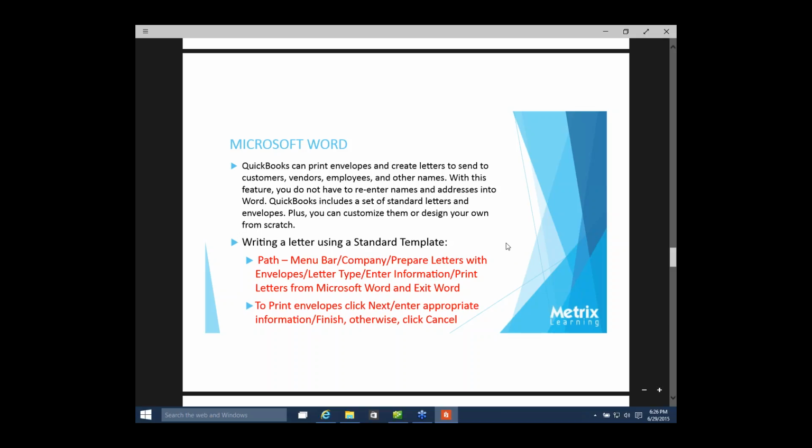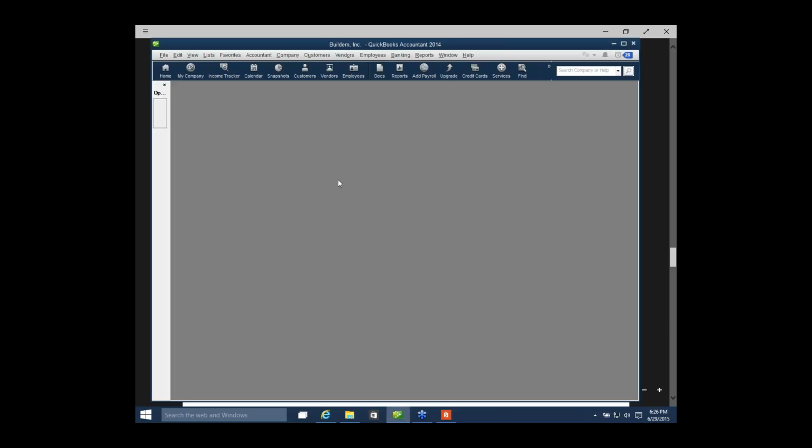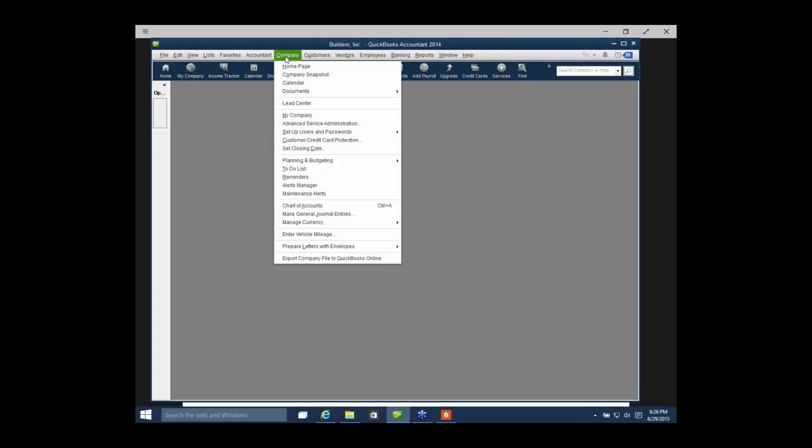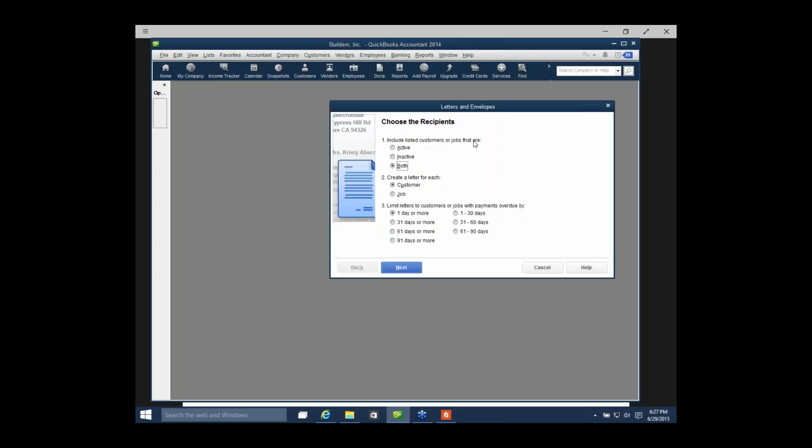Okay, writing a letter using a standard template. Let's take a look at that. Where we would go is our company, prepared letters with envelopes, and let's do a collection letter. And there's like an interview questionnaire preference set. They're asking us if we want to include listed customers or jobs. Let's do both. Create a letter for each customer, and limit letters to customers for jobs with payments overdue by 1 day or more.